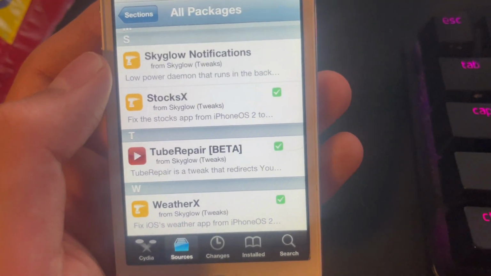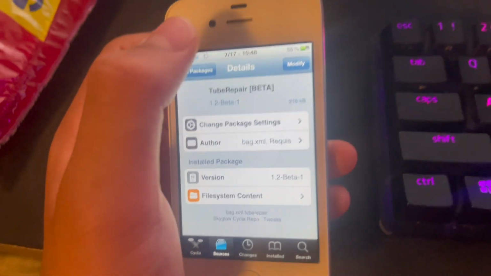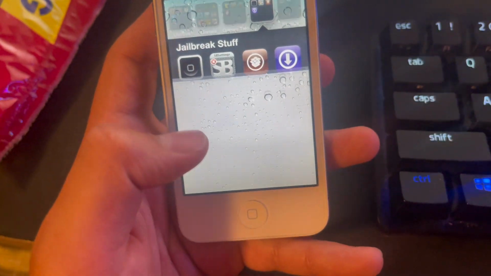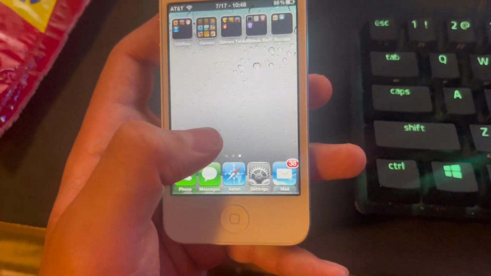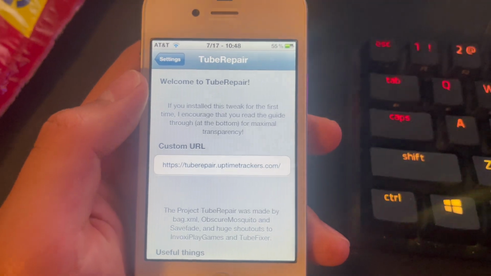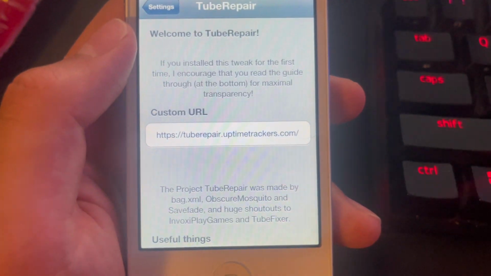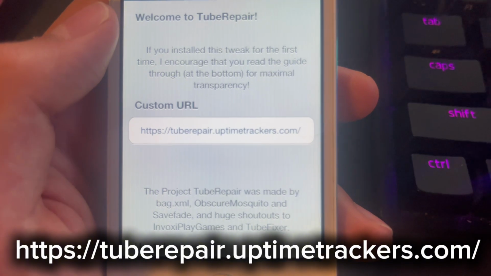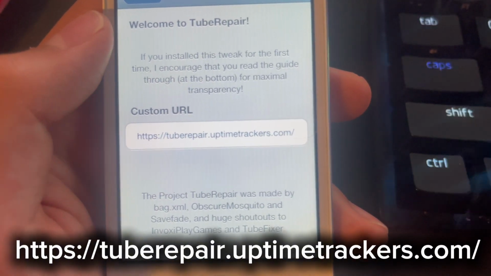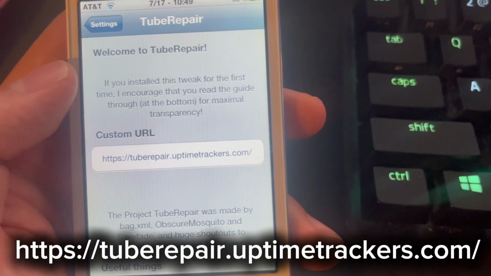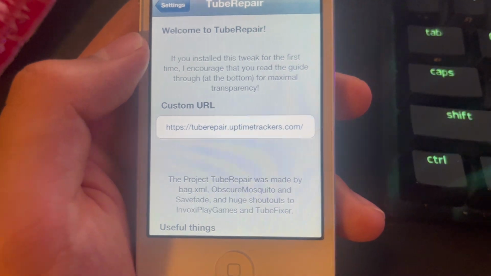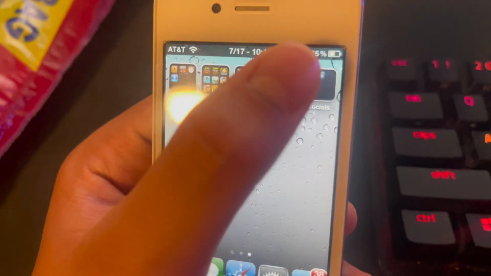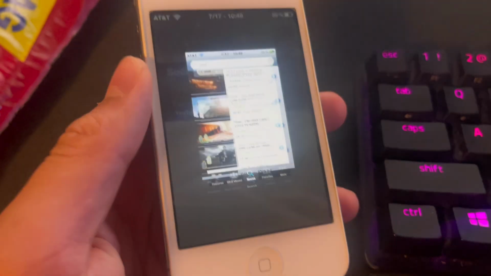You're going to get TubeRepair. So modify, install. And once that is installed, you are not done, buddy. You're going to need to go into settings for something. So go into settings and find the TubeRepair tab and input this URL right here: HTTPS, whatever that is, tuberepair.uptimetrackers.com/. I'll give you a minute to put that in. And once you put that in, now the YouTube app should work. And I'll show it to you.